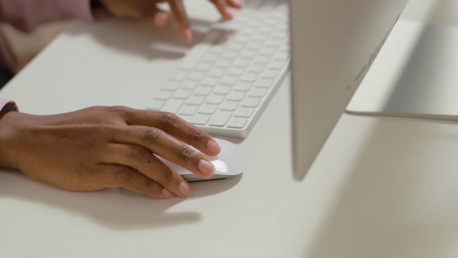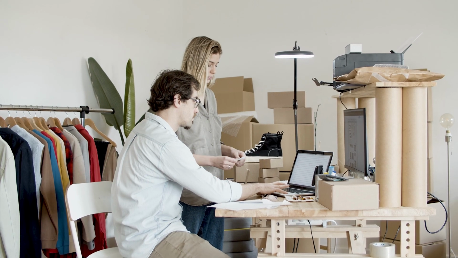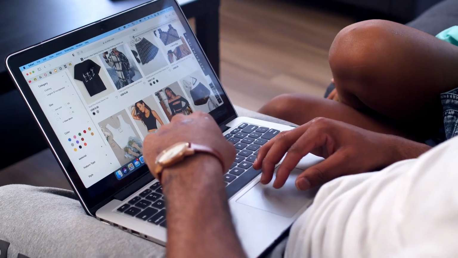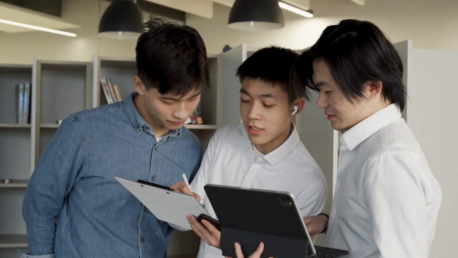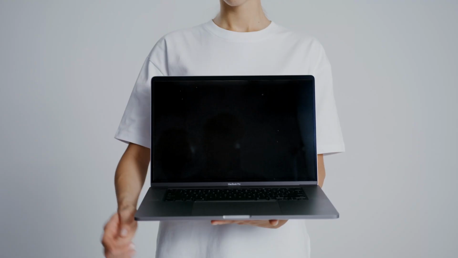Whether you're designing for a brand, an online store, or showcasing your work to clients, a professional-looking mockup helps bring your design to life. A well-made mockup enhances presentation, improves marketing visuals, and gives a better sense of how the final product will look in real life. Let's dive in.